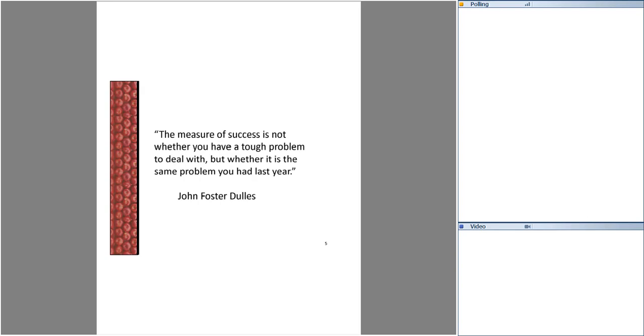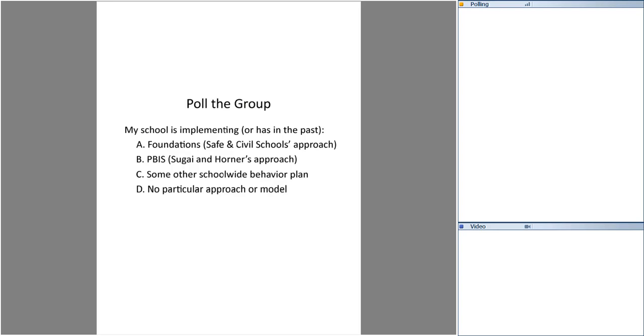That's summed up by a great quote from former Secretary of State John Foster Dulles. The measure of success is not whether you have a tough problem to deal with, but whether it's the same problem you had last year. And the goal of Foundations is that each year you would be able to go, last year these were our 2 major priorities, and those don't need to be our major priorities anymore, not because they were 100% solved, but if we reduce the magnitude of the problem by 80%, now it's a less significant priority so that we can go on to other things that feel more pressing. And in the third edition, we're doing that by providing really extensive materials.